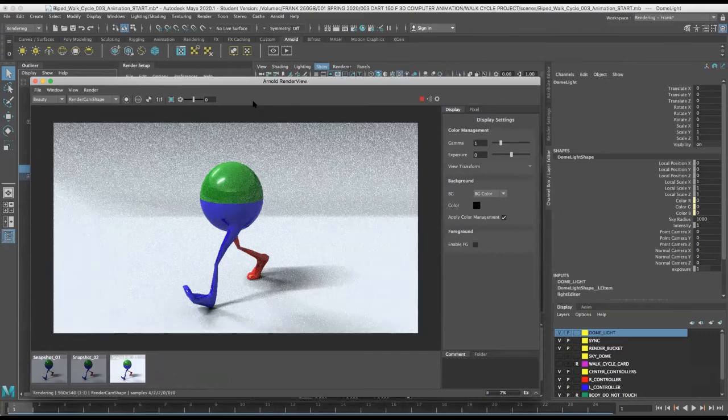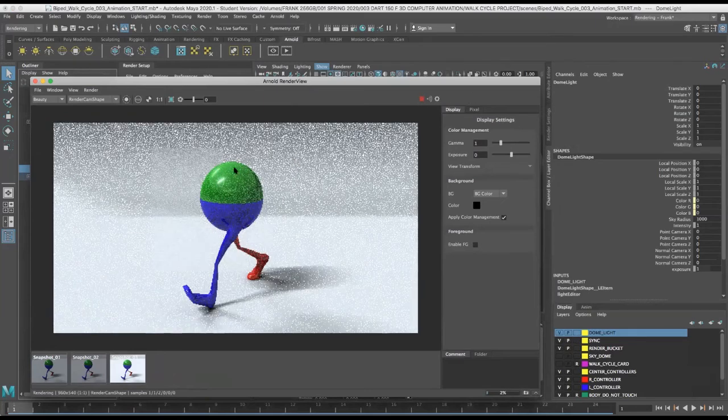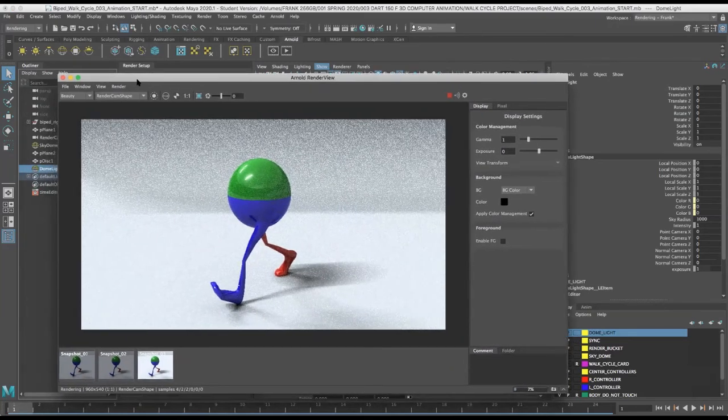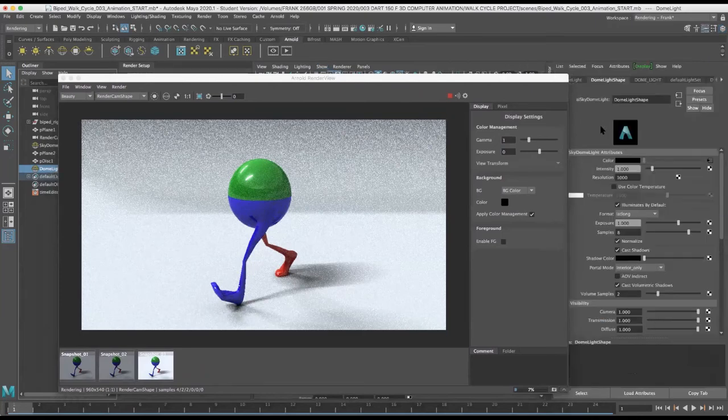All right. Oh, how do you rotate the images? I forgot to mention that. I'm going to stop my render. Actually, let's go to IPR. Let's select our dome light. Let's go to our attribute editor.